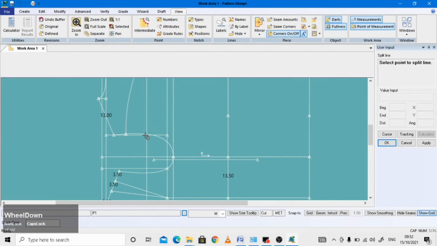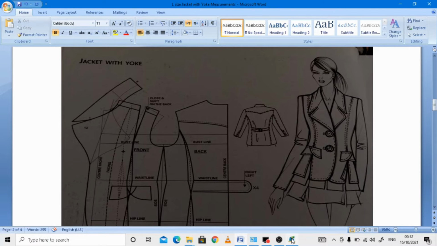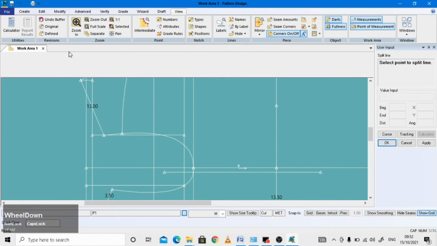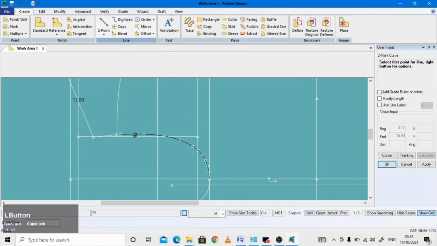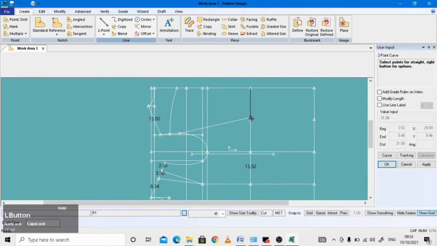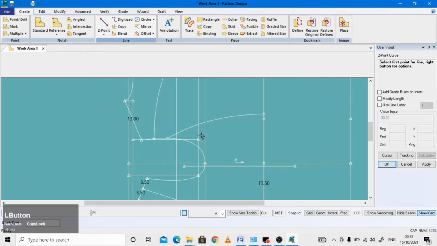Now come to your technical diagram, and you can see the same distance gap is there also. Go to create 2-point curve, come to this end point without releasing the mouse, right click and enter 4, and now come to this waist position and enter 1.5 here and hit the enter button. Now you have to give a proper shape.